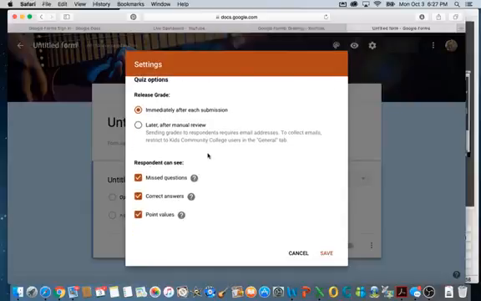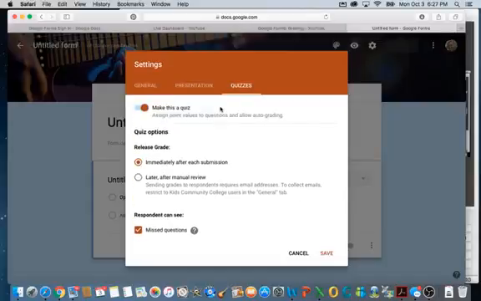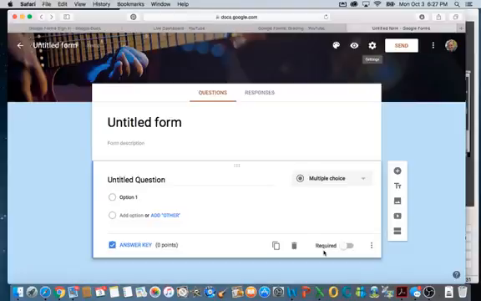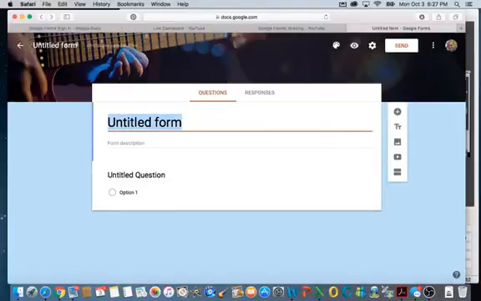So you can give your students the ability to see what they missed, what they got right, and how much each was worth. So I find that amazingly helpful. Of course, if you don't have the Google Classroom set up for your school, this part will not be available. But we're going to go ahead and leave it on anyway. So, back to the form. We're going to give this form a name.